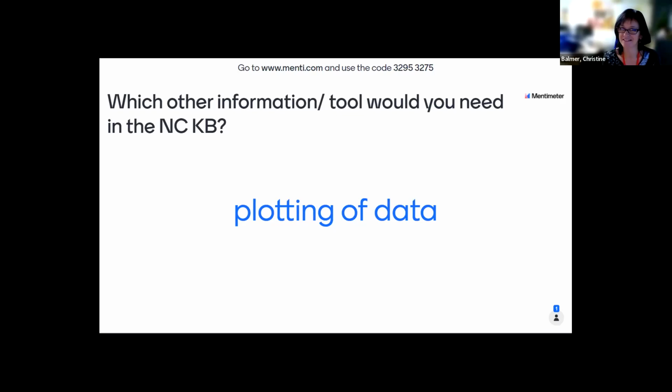That's a nice one. Yep. We definitely go about that one. Mm-hmm. Plotting of data, making graphically visible. Mm-hmm.